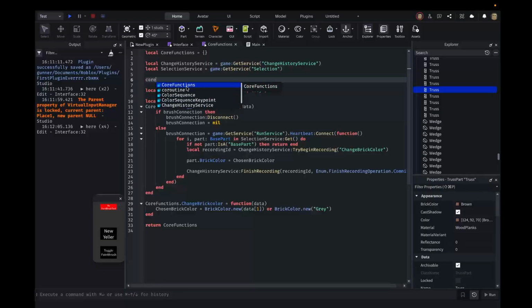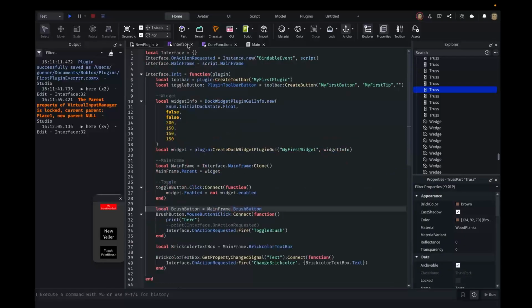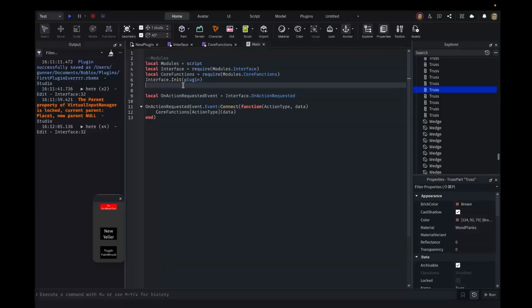So let's do core functions.init is equal to function, and let's do the plugin, which we should have sent to ourselves earlier, but it's all right. We didn't do that. Go to here. We're going to go to core functions.init and also send it the plugin. Now this is nice because before we didn't have the plugin, but it needs to have the plugin.